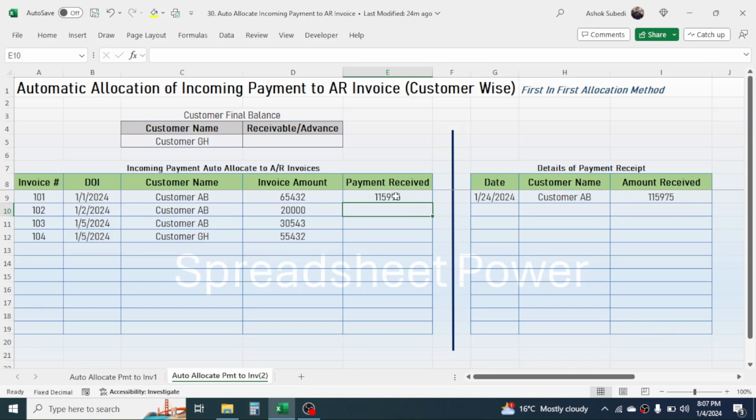Now here you see this has given the total payment received from the customer AB. This is the total payment received from this customer. If you add one more payment of this customer, like on 25th of January 2024, the customer AB paid another payment, which is for example 15,000 rupees. In this case, here you see the total payment paid by this customer is given here.